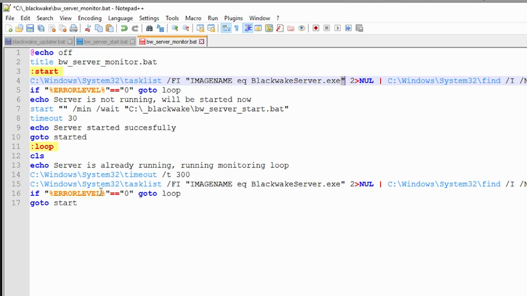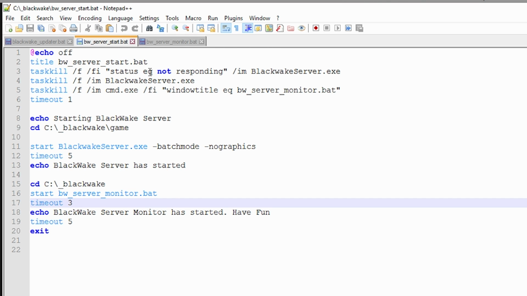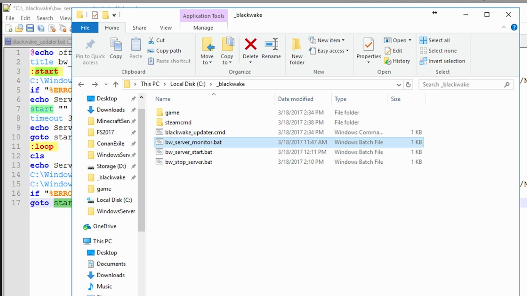And if there is an error of 1, it's going to go to start, which is up here, and then "Server is not running, start", and it's going to restart the server. It's going to run the server start batch file that we made, and then it's going to time out for 30 seconds, give everything enough time to start, and then it'll close itself. It'll be closed by the server start, because up here, see, we're going to close it there. That way we don't end up with duplicate windows. So not to ramble on there for too long.